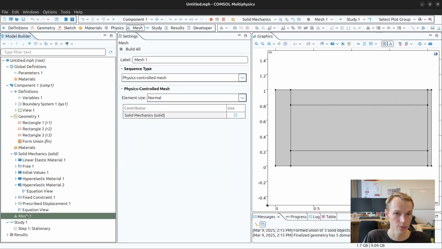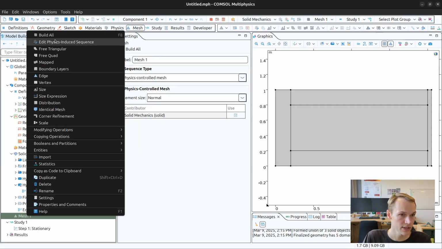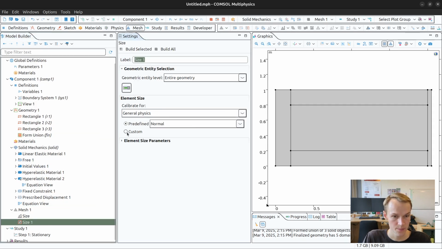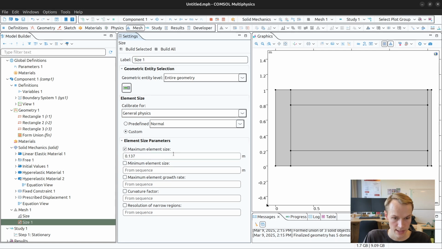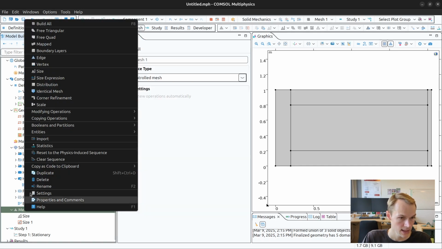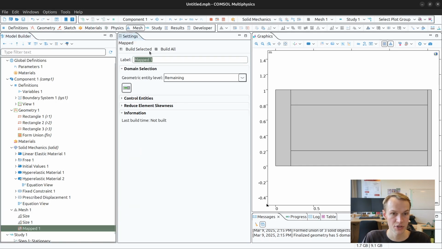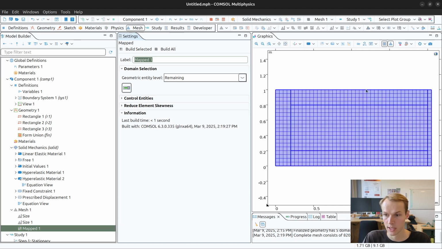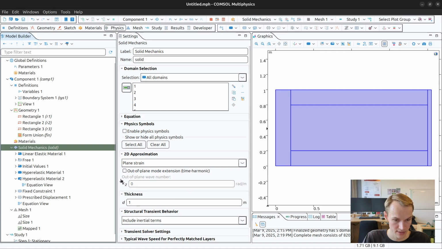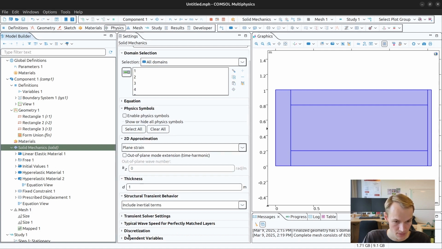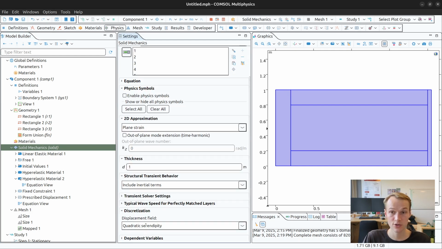I want to go into mesh and want to say mesh size, custom, and let's just say 0.05. And now we want to add a mapped mesh. I say build all. Now you can see that the entire problem has been meshed. And now the element type we can actually find in here if we go under solid mechanics. So you go into discretization and you see it has already chosen the quadratic serendipity elements.